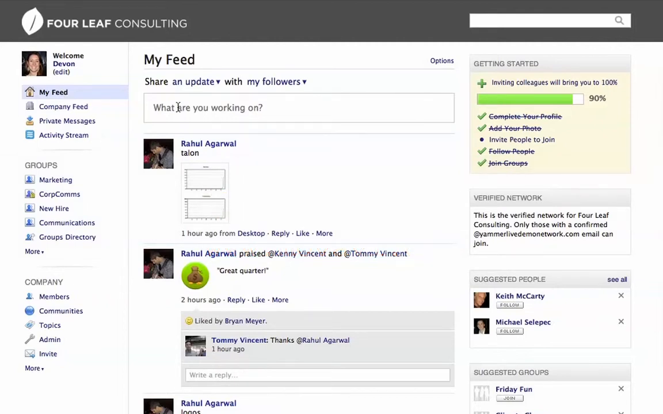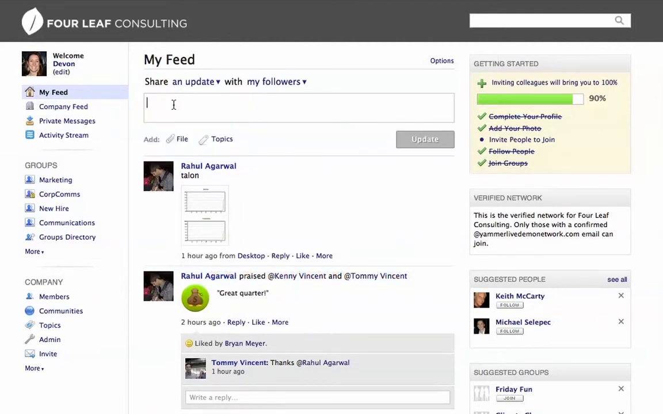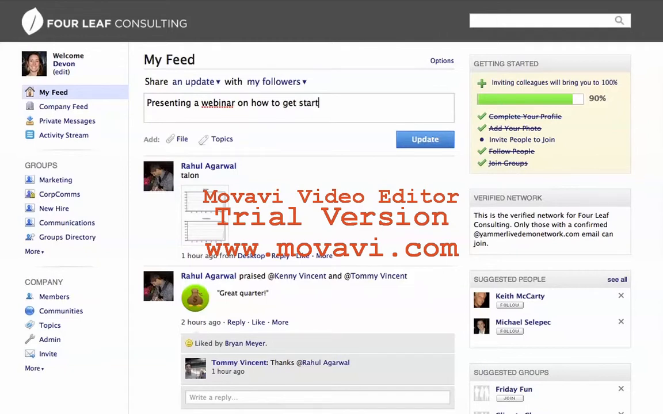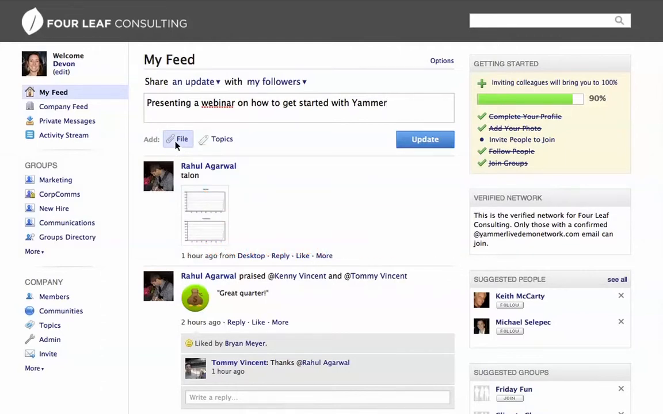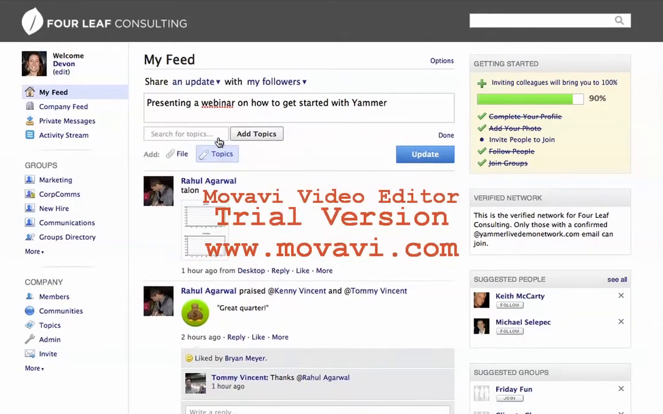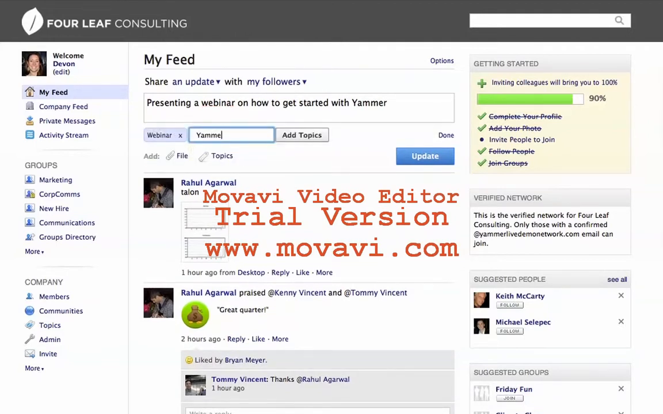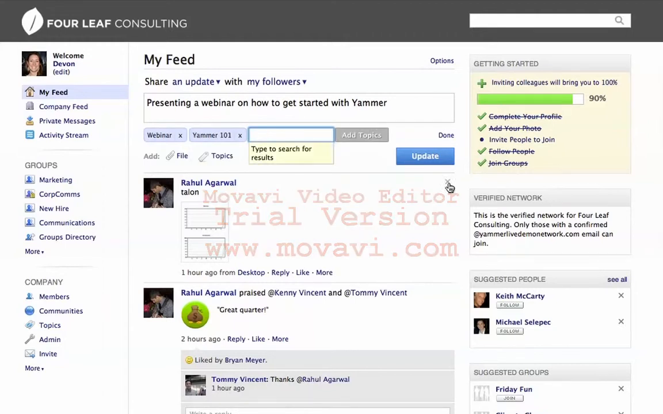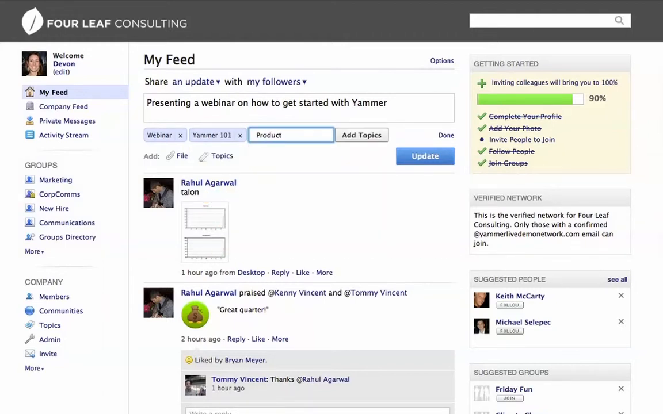Posting an update is really easy. Obviously, just click into this box that says, what are you working on? I can say that I'm presenting a webinar on how to get started with Yammer. I could attach a file to this update, so I might want to attach the PowerPoint presentation that I showed you guys earlier in the session here. And I can also add topics to this update. So I'll add the topic webinar. I'll add the topic Yammer 101. I'll add the topic product education.